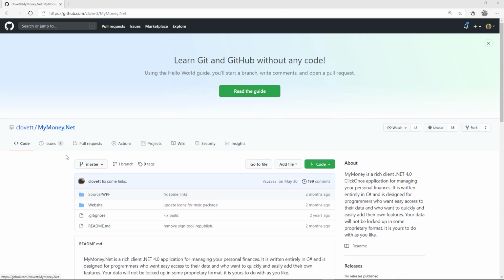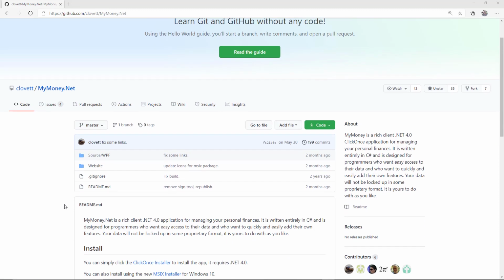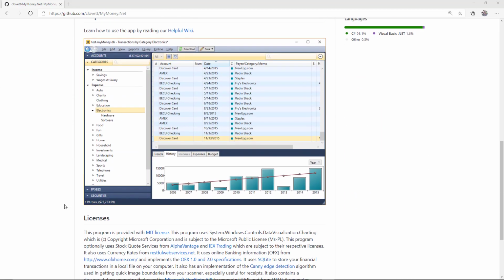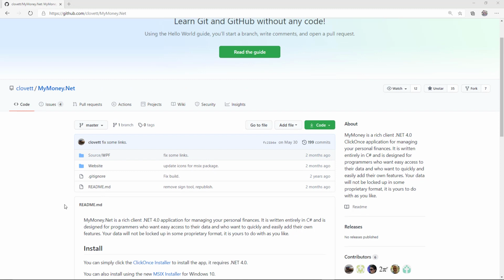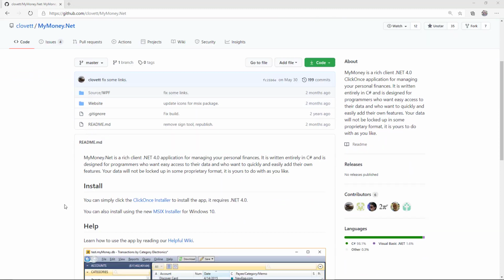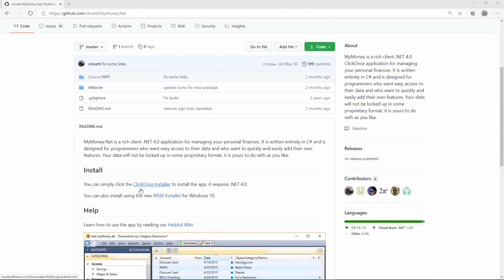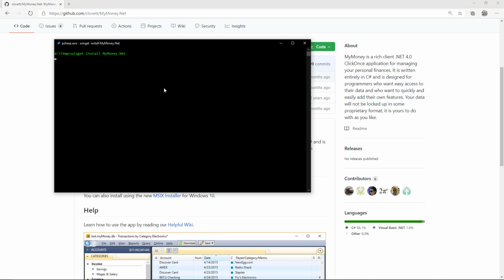Check out mymoney.net. This is a super useful Windows app that helps you manage your personal finances. As you can see, it is all open source, which means the code is available right here on GitHub. It's super easy to install. Click Once Installer or an MSIX installer. You can even use Winget, like this.